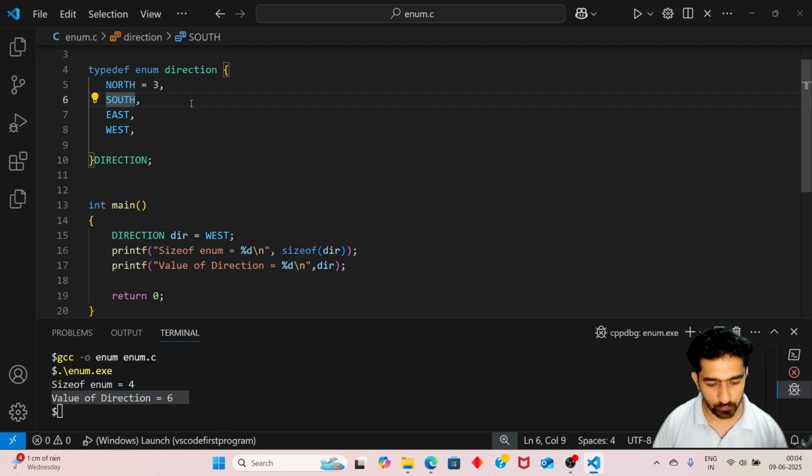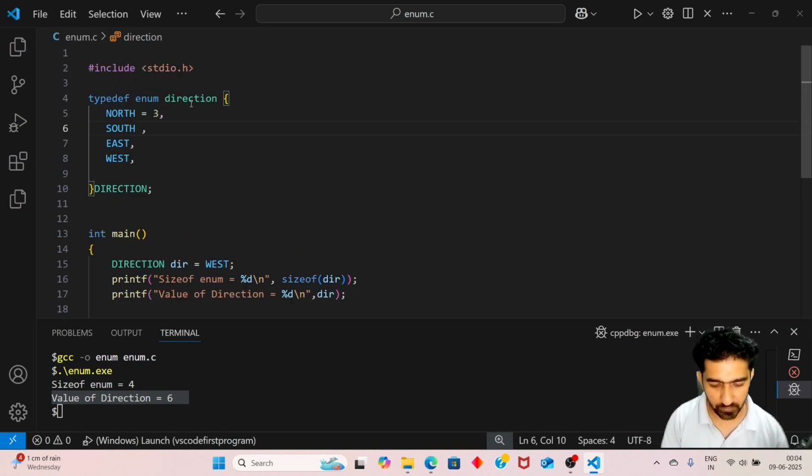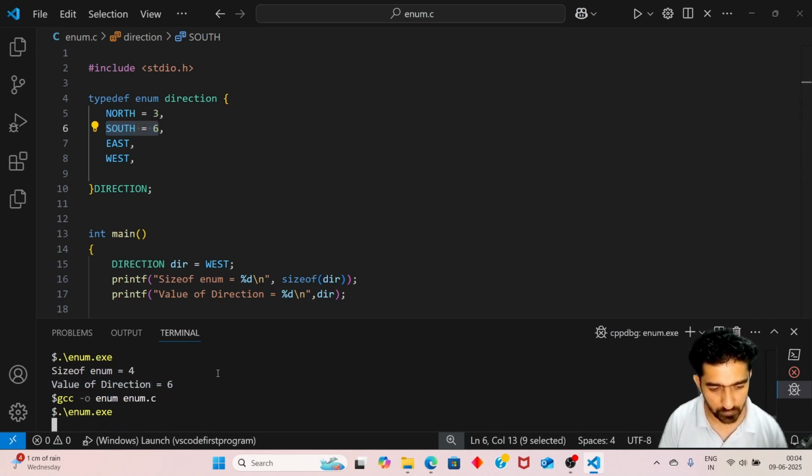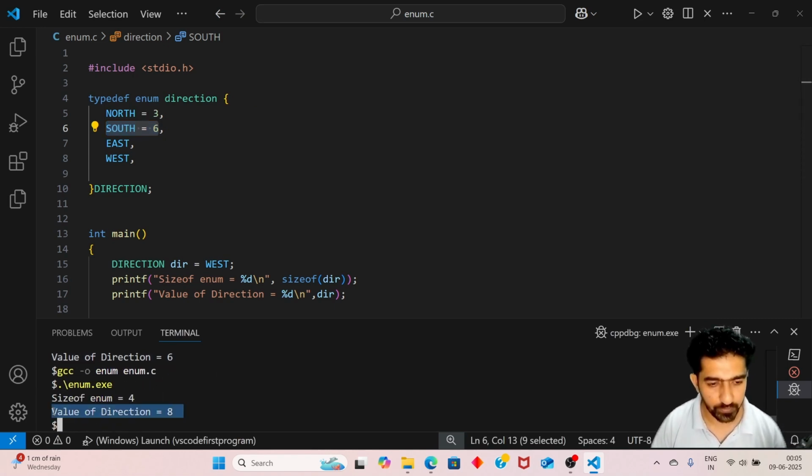Also, if I want to change the values, like we have 6 here, I want to check what the value of this is. So if you define 6, then for the next values that you are not defining, the values will be increments of the value initialized before it. So this is 6, 7, 8. Again, I'll take it and it would be 8 only.